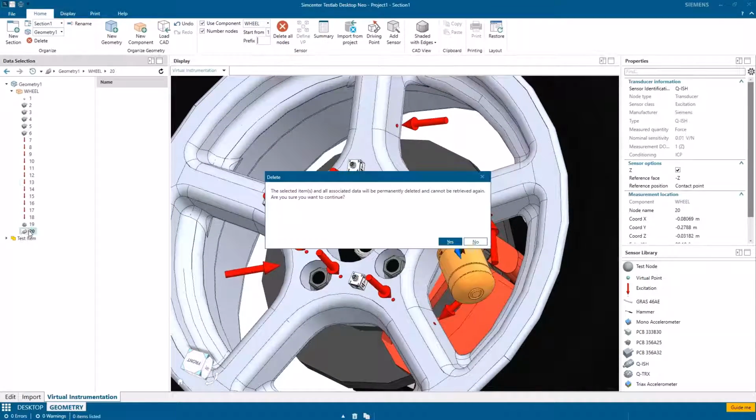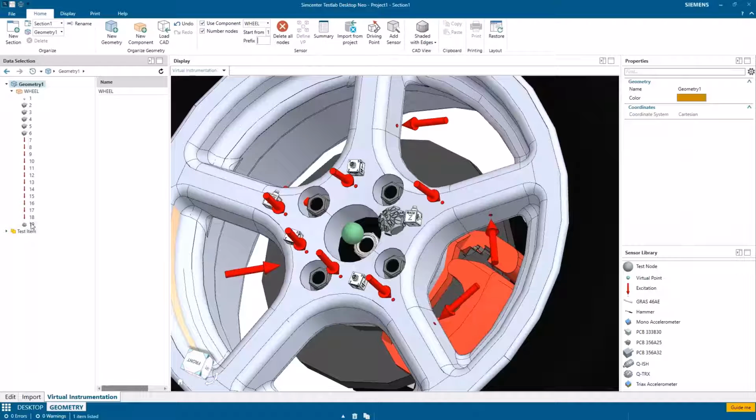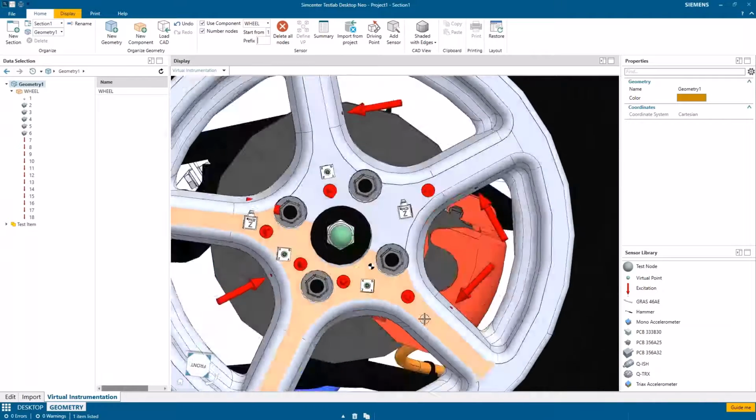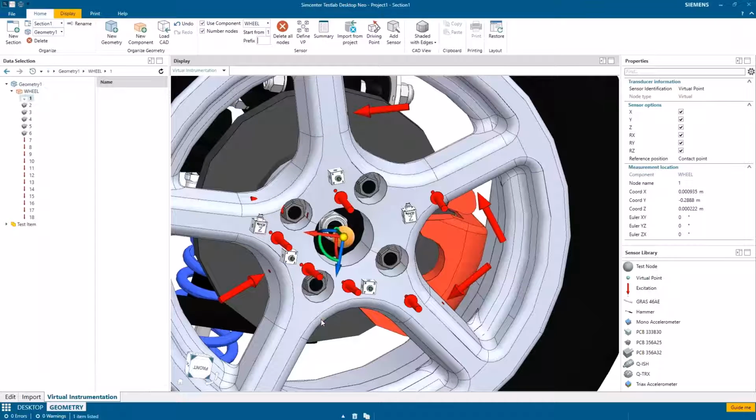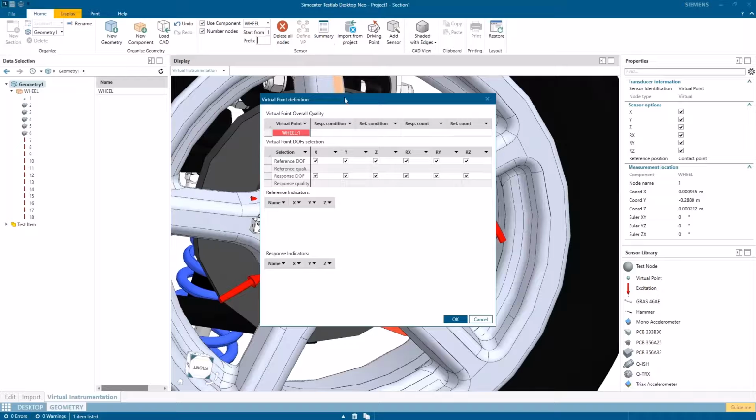So I'll delete a couple of these guys. And then I'll show you this sort of geometric validation for something like a virtual point. So this virtual point here is what I created first. If I highlight that guy, I get this define virtual point dialog becomes selectable.